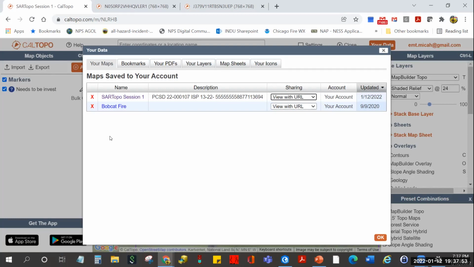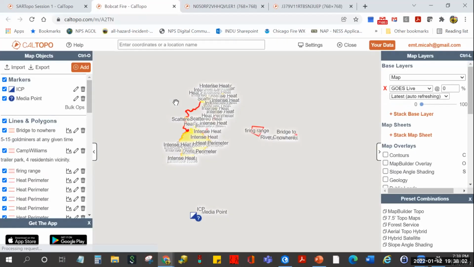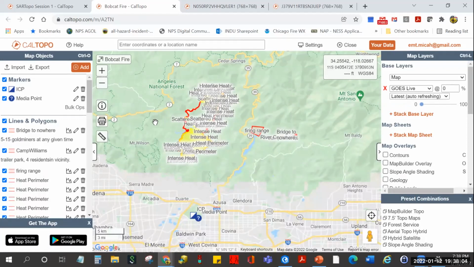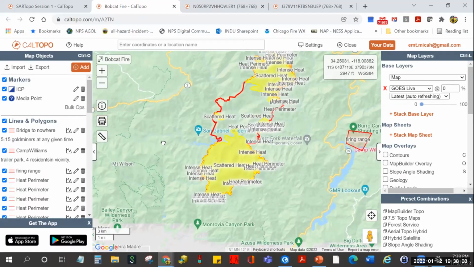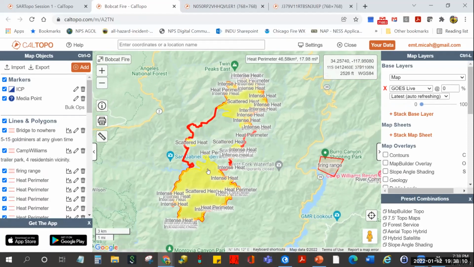Now, since I already had this Bobcat Fire map saved in here, I can click on this, or in this case, I'm going to right click, open a new tab. There's a map I made from a wildfire I was on two years ago. That data is still there. You know, this doesn't take up much space on the server.